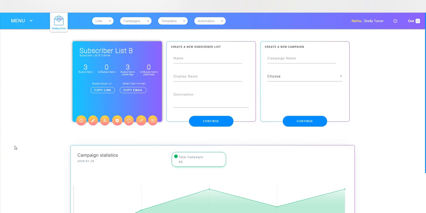In this video, I'm going to show you your Mailing Boss dashboard. Now there's a lot of things on this dashboard, so we're going to go through it step by step so we can see a little bit of everything so you understand what's available on the screen. So we'll start over here to the left at the very top of the screen.